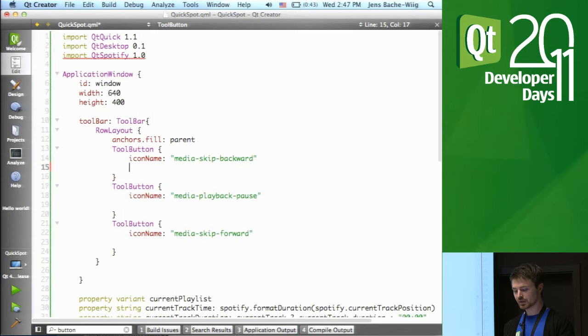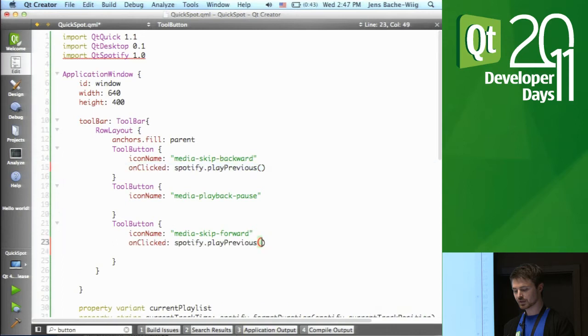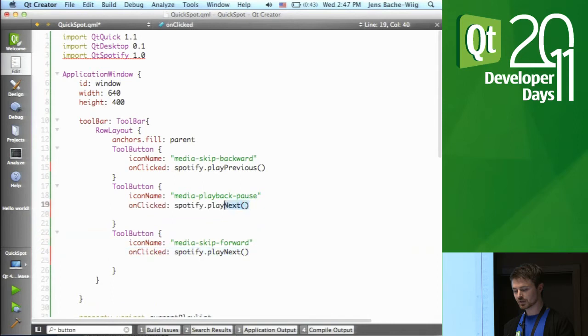So we can hook this up to logic right away, because we can just say on clicked, Spotify.play previous. And similar for this one, play next. And we do an on clicked Spotify.pause. But the second one you actually want to change. When Spotify is playing, you want to do one thing. When Spotify has paused, you want to do something else. So here we need to just add a bit more logic. Spotify is playing.